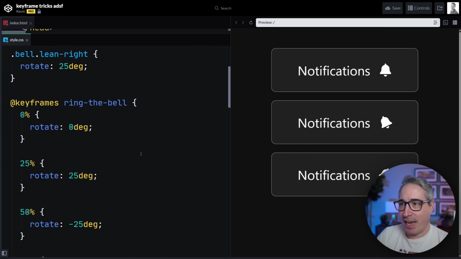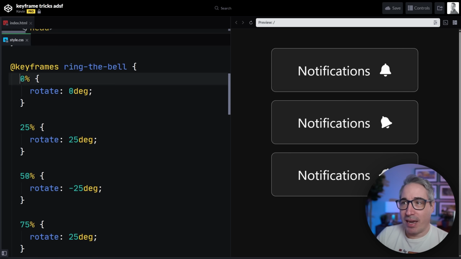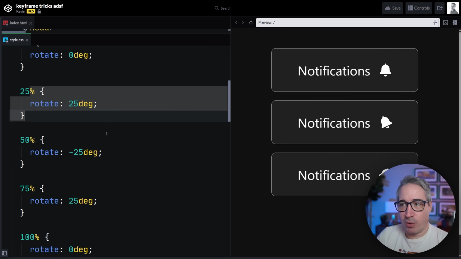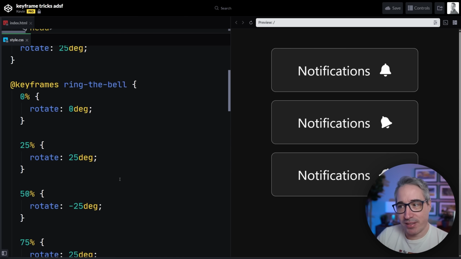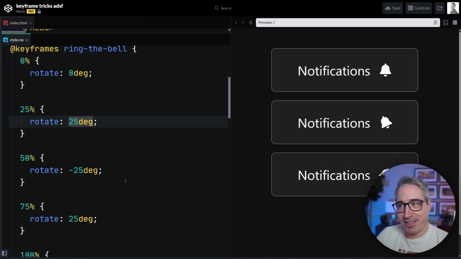And if we take a look at my ring the bell animation, we have starting at 0, going to 25, going to -25, going back to 25, and then back to 0. If ever you're doing something like this, one of the annoying things is if you want to change these, maybe you want this one to be 50. So you have to change this keyframe and change this keyframe. We don't actually have to do that.